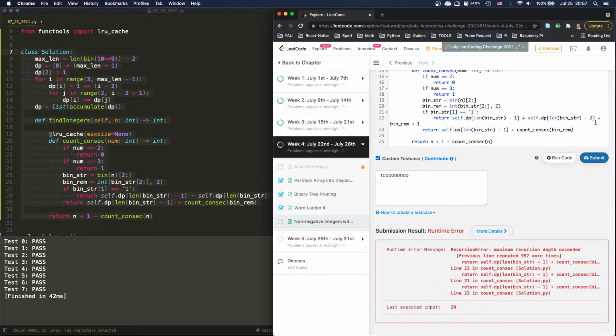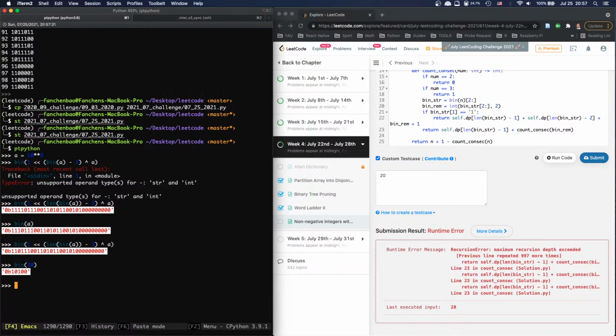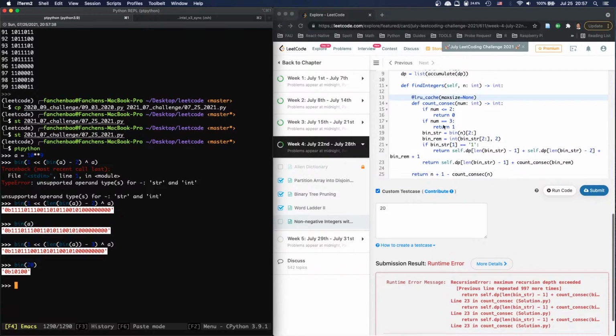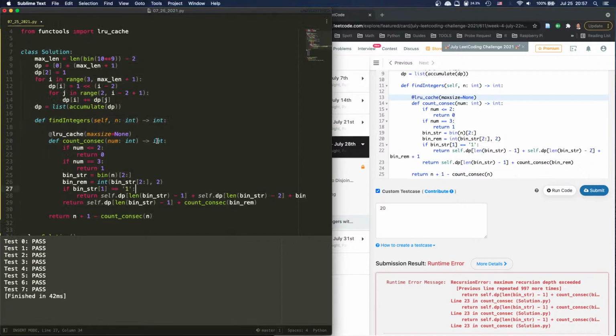Maximum recursion depth exceeded. That is very interesting to say the least. 20. How? What's 20? 20 is 10100, right? Maximum recursion. How? So 20, let's do it.